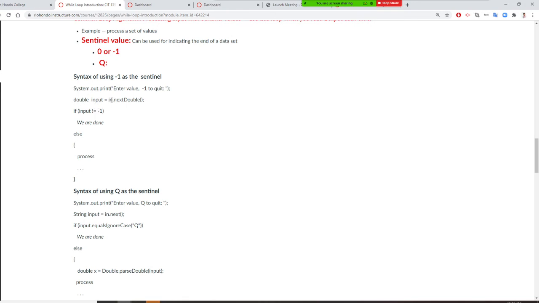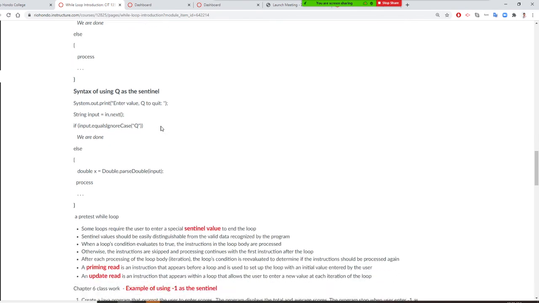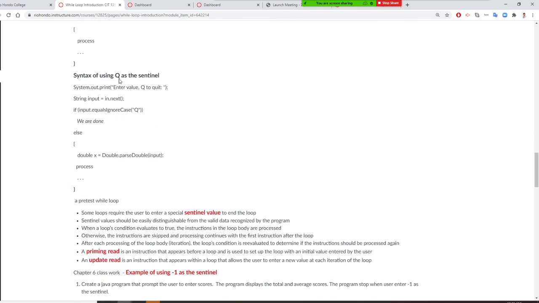But then when you read with next double, you read the data type you need, and you compare to a data value. If you are going to use Q, use Q, guys, it's more user friendly. You see this a lot, and it's really the most popular way. Enter value Q to quit, because then you don't need to do next whatever. Or whatever the grocery store designs.